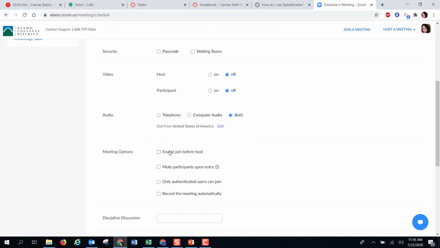Now for meeting options, you have several things to choose from. One of them is enable join before host. I recommend selecting enable join before host. So that way you don't have any students in your Zoom meeting before you get there.